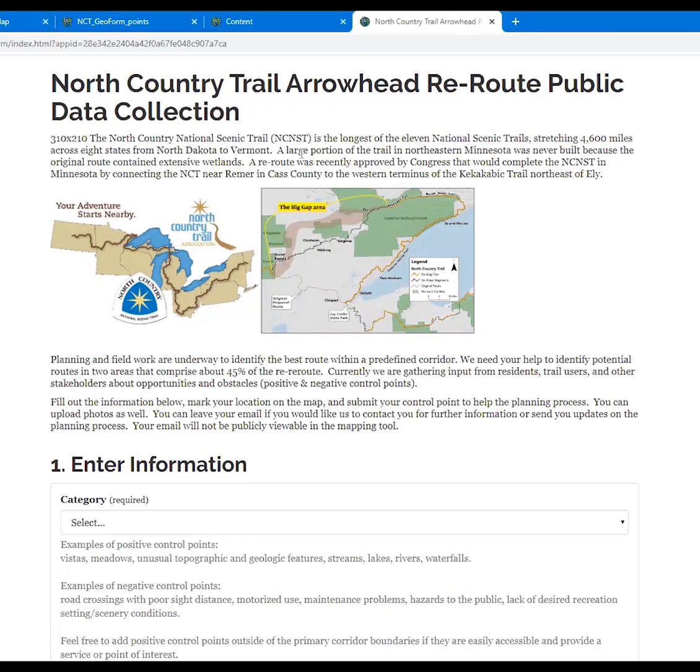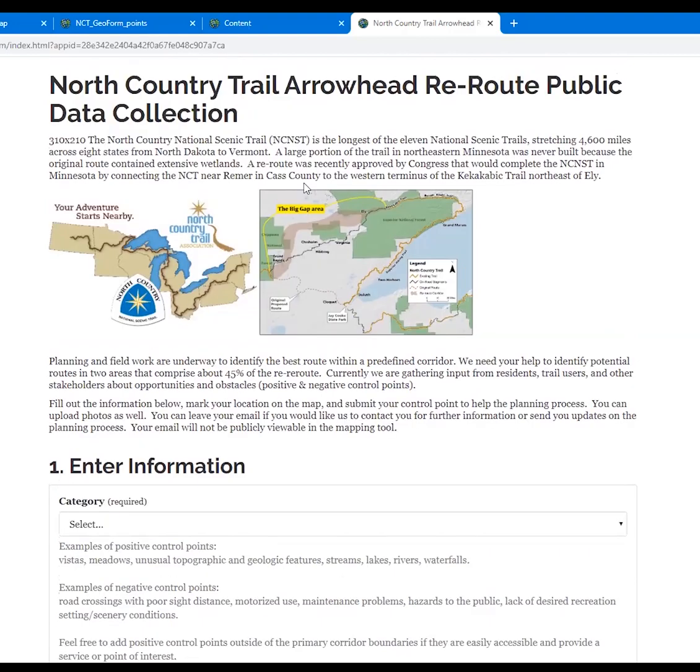A little bit about this, if you can see here, we have some background of the planning process that we're working on. This kind of gives some context. If you're sending this, we encourage you to share this with any of your partners or people you might have in mind that weren't able to attend the meeting today. It gives a little background about the project, and it's a relatively simple survey tool with a mapping component.